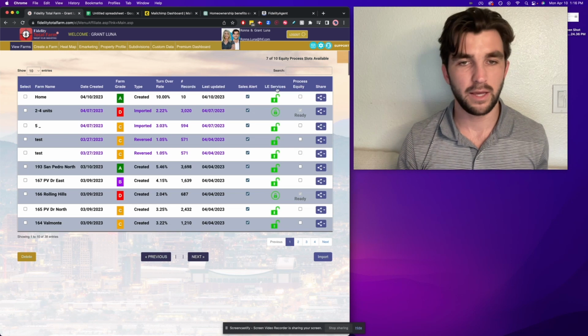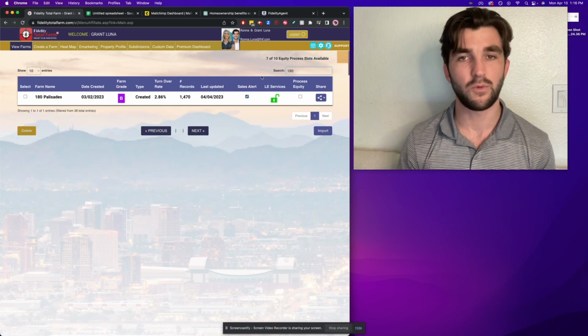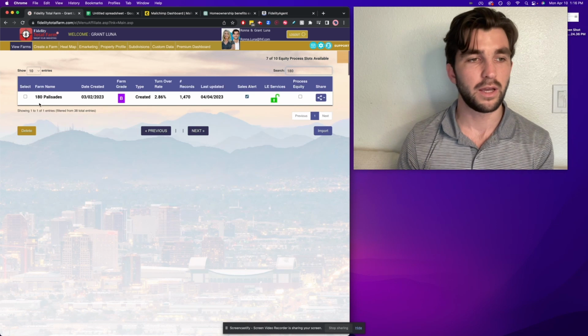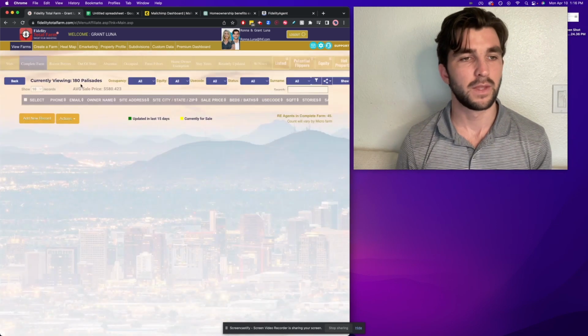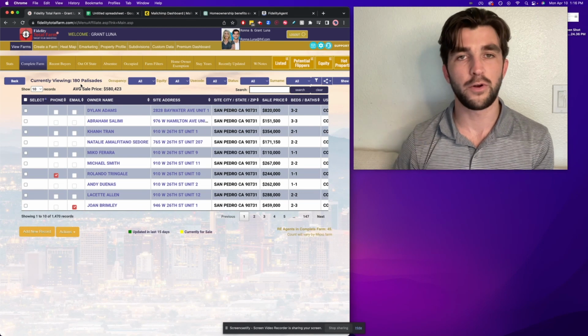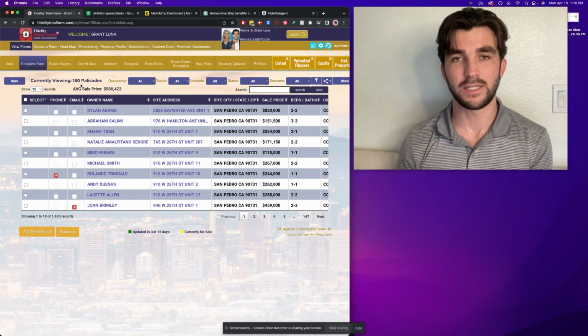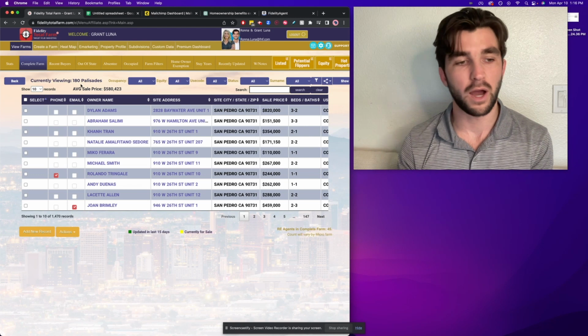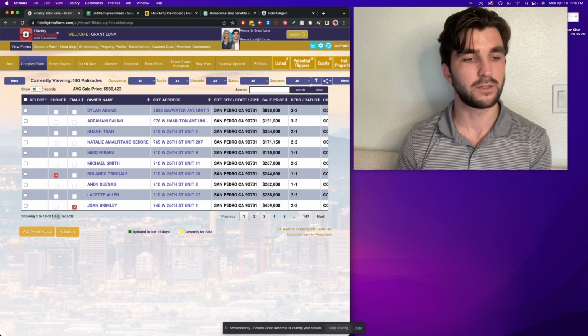So today, the example case I'll be doing is, let's say I wanted to do an email campaign to all the people that are currently renting in this neighborhood, area 180 in the Palisades. What Total Farm does is, when you initially click on a farm, it shows you all of the data for that farm. So this is all the homeowners that own a home in the Palisades neighborhood, whether they live in that home or not, right? So it's 1,400 records right here.